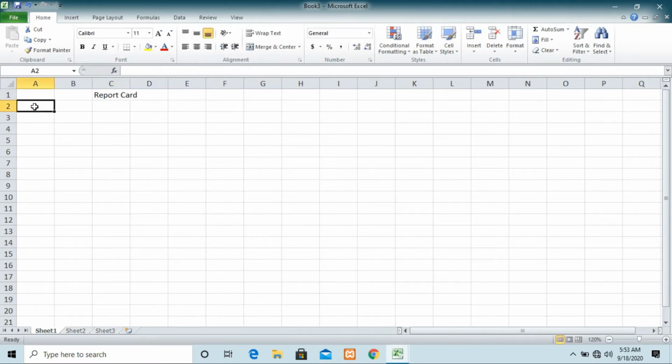Next is the name of the student, then class and section. Next is father's name, next is mobile number, contact. Next is date of birth, DOB. Next is address. And before that, after the name, the registration number of the student should be written here. But just ignore that.